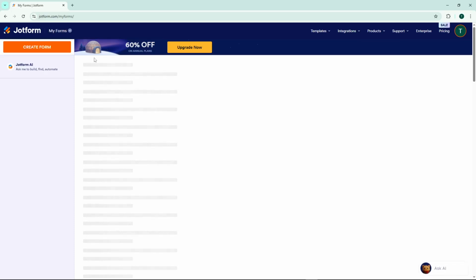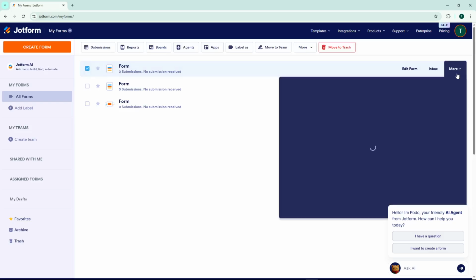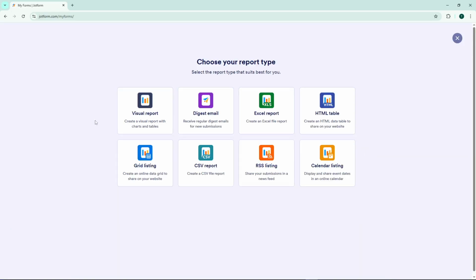Next, locate the specific form you want to create a report for. Once you've found it, click on the form to select it. You'll notice a button labeled More. Click on it, and from the drop-down menu, choose Create Report. This is where the magic happens, as Jotform offers multiple report formats to suit different needs.